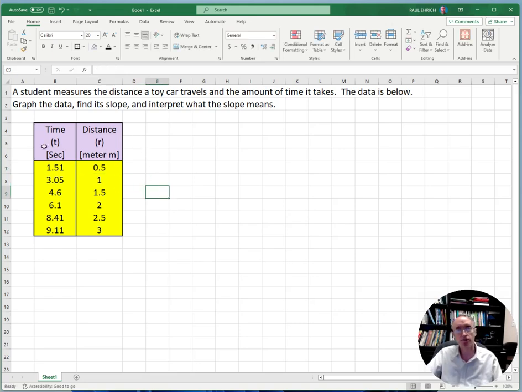And so that's the reason why you put the units up here and you don't put the units in here. I've had students who put the units here and then complain that the computer can't graph it, because it doesn't understand what the letters mean. So we're going to highlight the data.